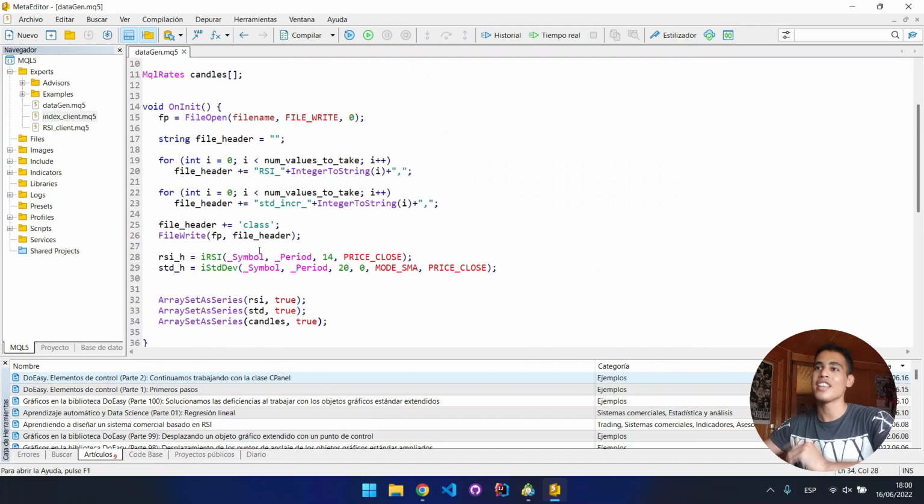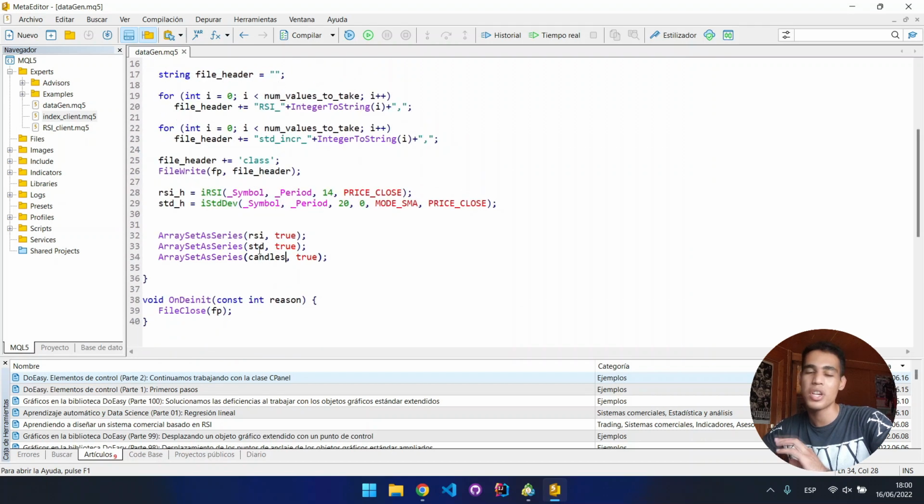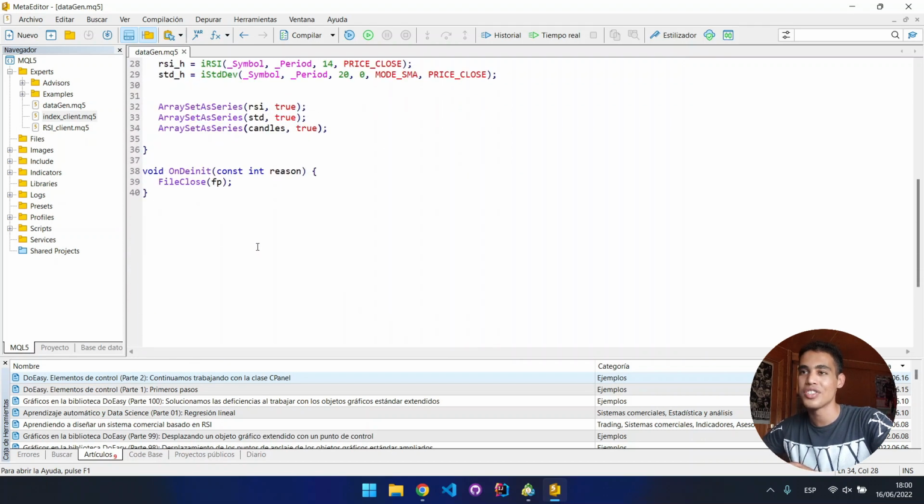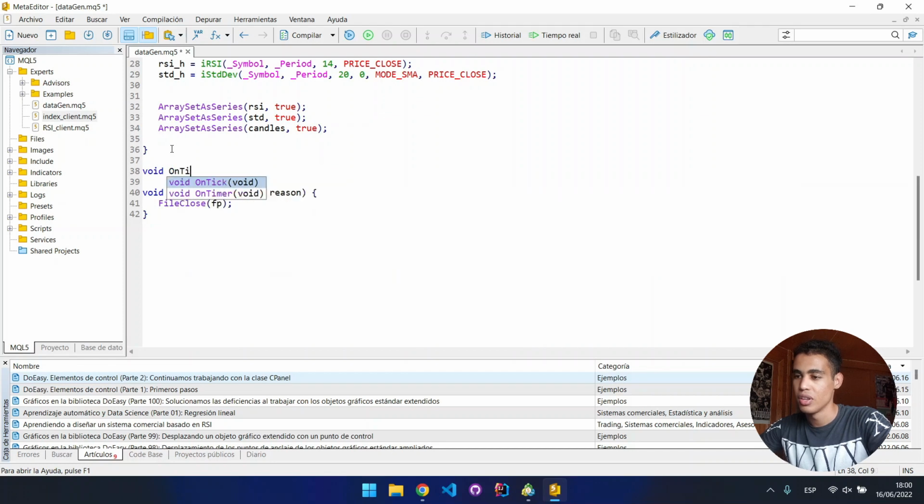Perfect. And now I think that we truly have finished with this onInit function. We don't need to initialize any other thing. Now we can continue with the onTick function. What do we want to do on every tick? So here, void onTick. Perfect.